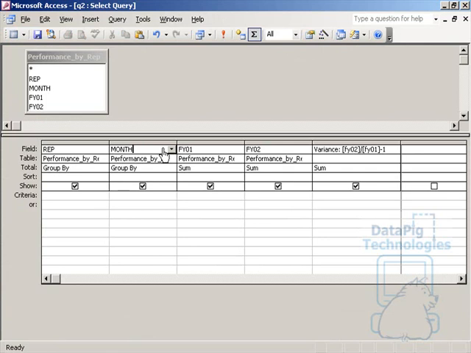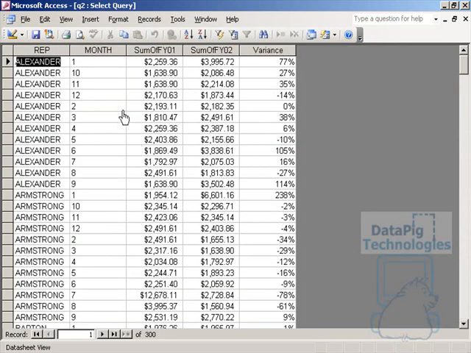So if query 1 or Q1 has a month field, I need to have a month field in Q2. But the problem is, if I have this month field, it doesn't sum right. It doesn't give me a total. It just gives me every line, just like Q1 did.